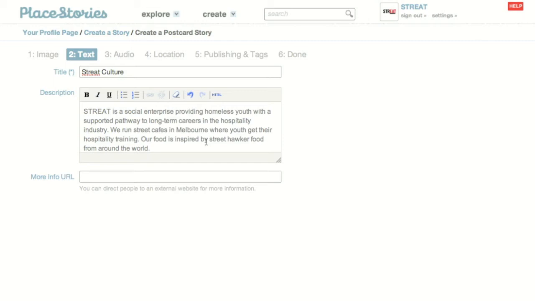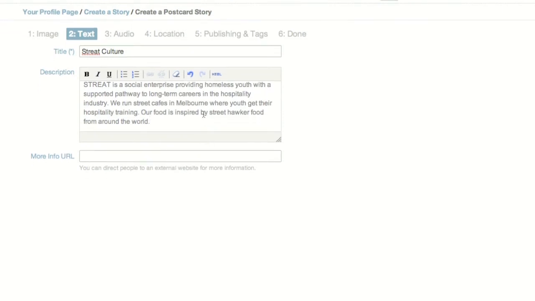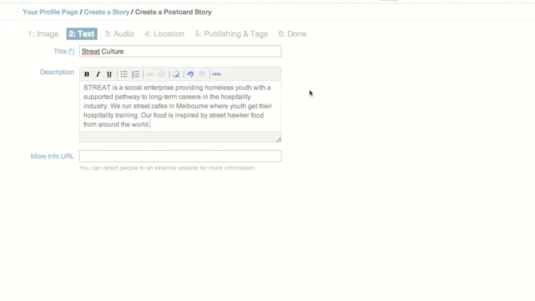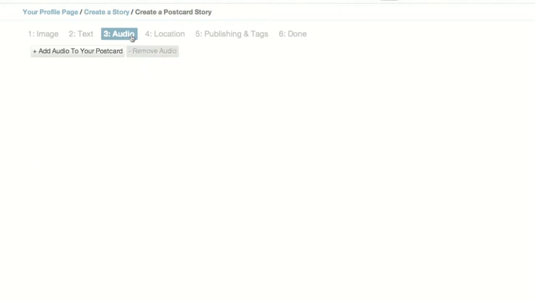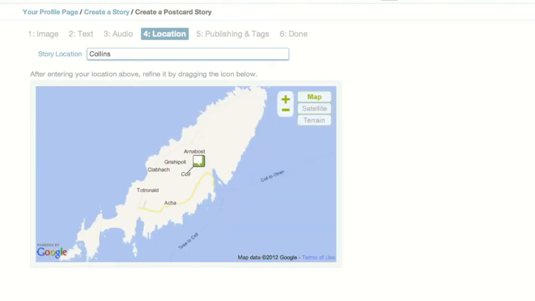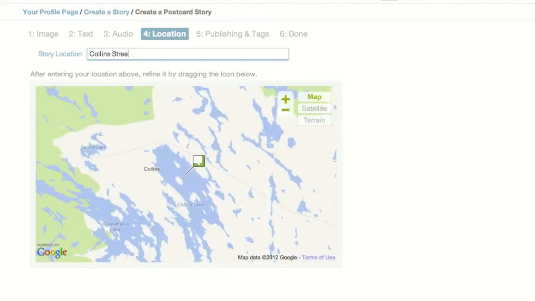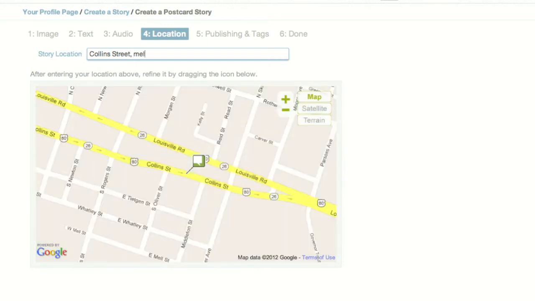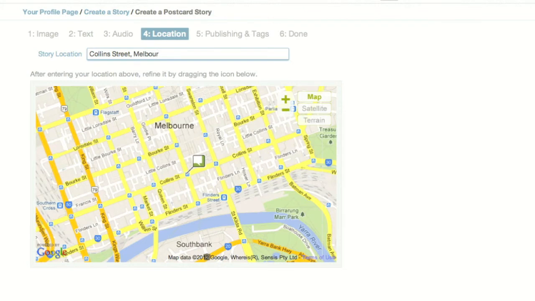You can add in the more info URL a website address for the organisation or for the particular project that you're doing, so that can go in the bottom area. Then there's an option for adding an audio track, just a voice recording like this one. We won't worry about that now, but we'll have a go at that another time. So click on location and now type in the street address or the place that this story was. I'm going to type in Collins Street, Melbourne, which is a bit of a guess, but it'll give you the idea of how the map location works.